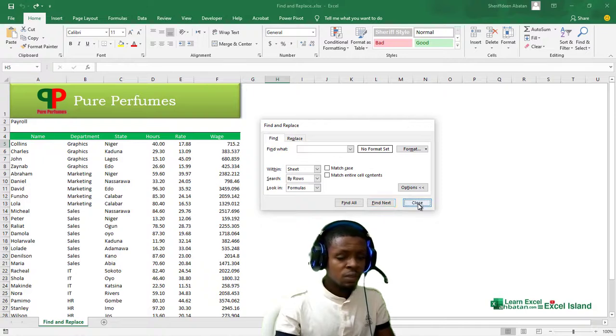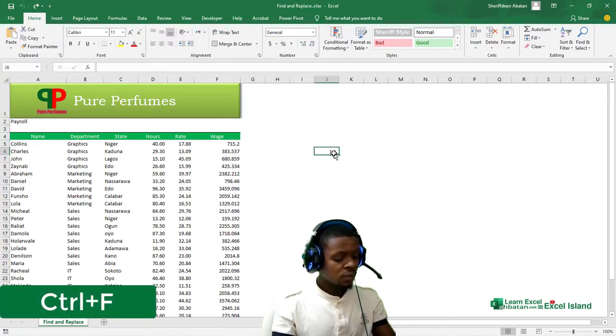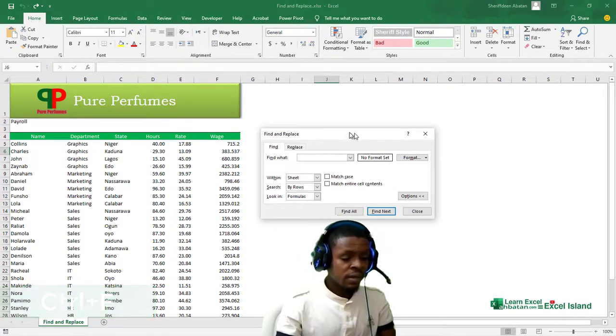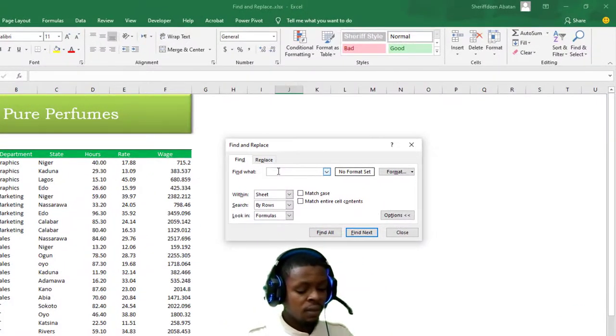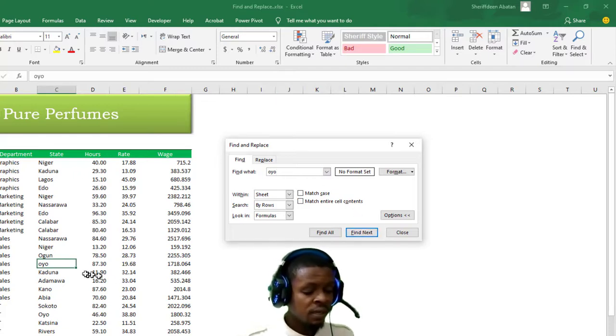Let me just close that. Let me show you a shortcut to do that. Just press Ctrl F on your keyboard, and the same dialog box will pop up. So I can just type the keyword Oyo here, and I click on Find Next. It automatically finds on my worksheet the keyword Oyo, O-Y-O.